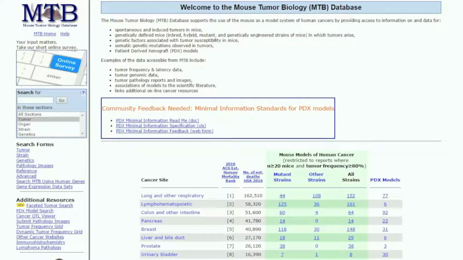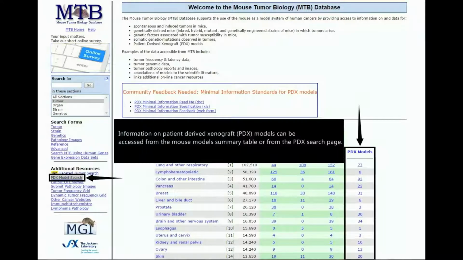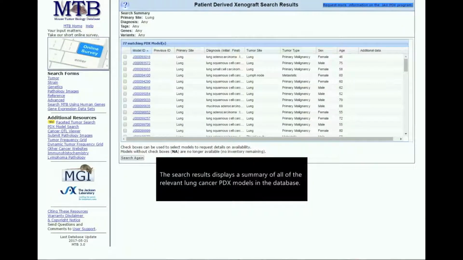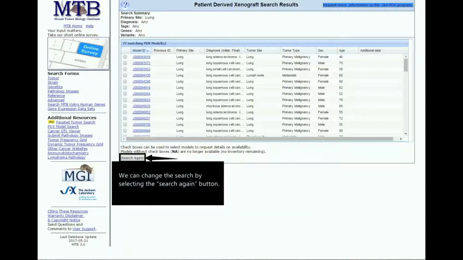Next, I will illustrate how to search for PDX models and associated data. Information on patient-derived xenograft models can be accessed from the mouse model summary table or from the PDX search page. Here we will navigate to a list of lung PDX models by clicking on the link in the mouse model summary table. The search results display a summary of all of the relevant lung cancer PDX models in the database. We can change the search by selecting the Search Again button.